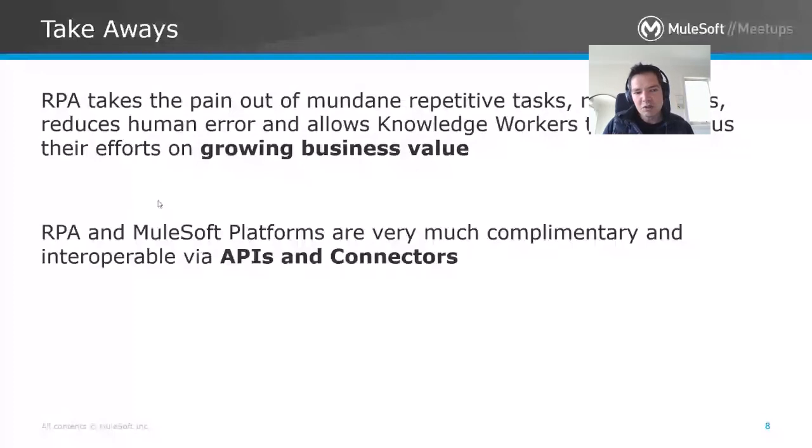that bots are better placed to do. The second point is that RPA and Mulesoft platforms are very much complementary. So it's really not one or the other. So again, I would invite you after session 2, have a look at some of the documentation and articles that Mulesoft have put together with the perspective on how RPA and Mulesoft platforms can work better together, and how they can interact via APIs and the new connectors that have been released.